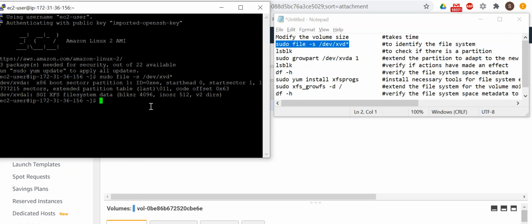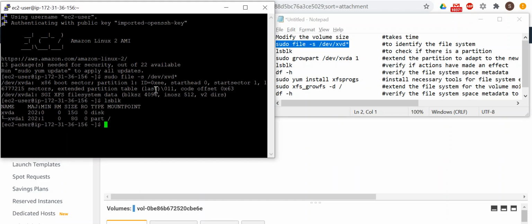So okay, now that we know that our file system is the XFS file system, we need to next check if there's a partition on this volume. So for that, we run the lsblk command and we see that we do have a partition. And let me drag the screen. Okay, so we do see that there is a partition on top of this volume, and that partition is not aware of the fact that the volume has been extended to 15 GB. It still thinks that the volume is 8 GB.